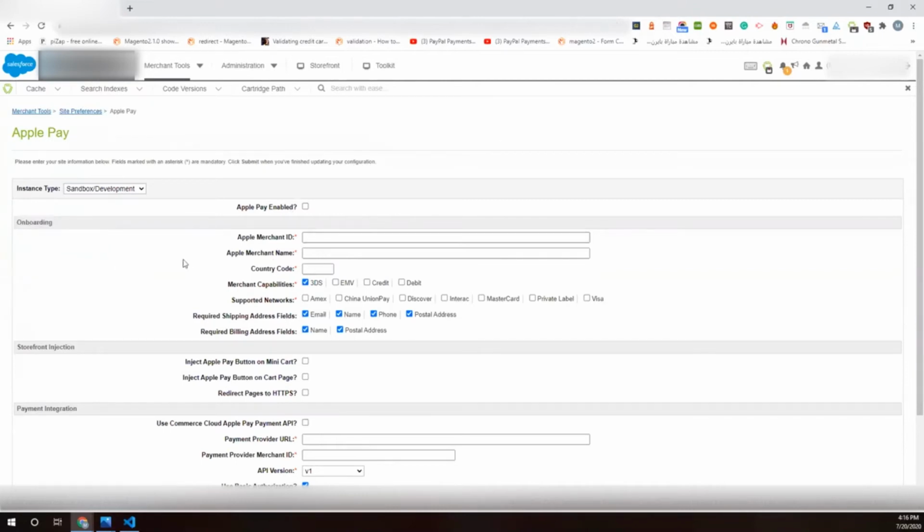On onboarding, you will see Apple Merchant ID, Apple Merchant Name, and country code. These three fields will be filled from your Apple account where you configure your merchant, or where you are creating your merchant from the Apple account. Then the merchant capabilities, the payment capabilities supported by the merchant.